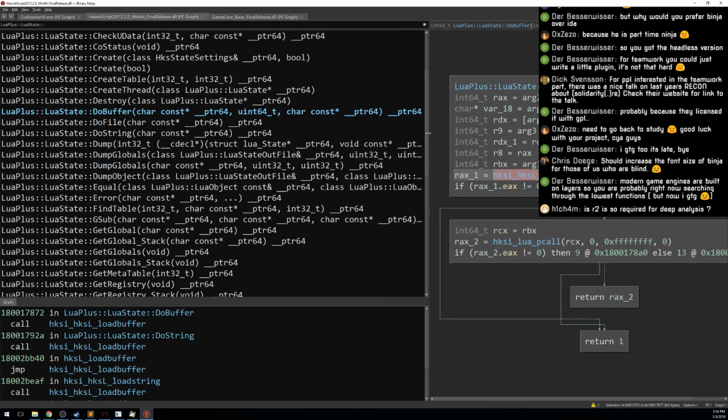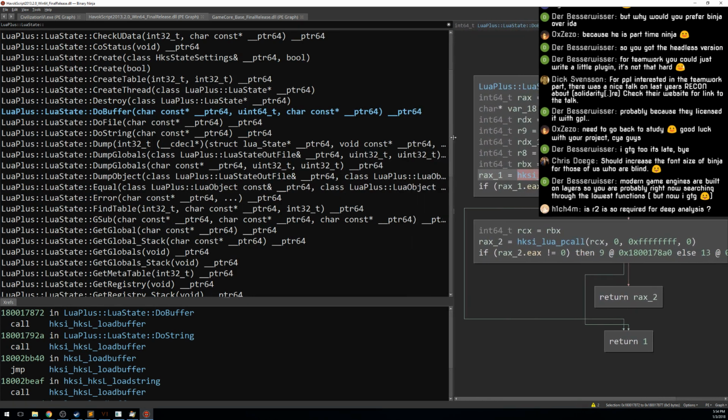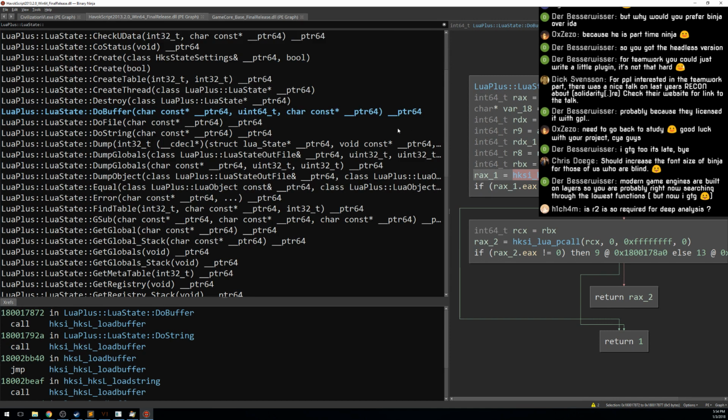No, R2 is not required for pretty much anything. There are plenty of people who like using Radare, but while Radare is a good tool for certain things, it is not something that I would call required at all. There are plenty of people who know how to use it quite well. By plenty, I mean a small handful.